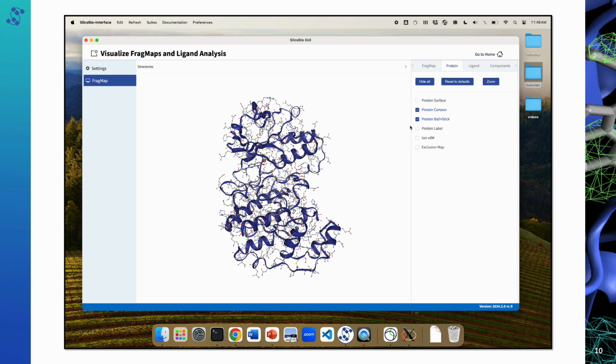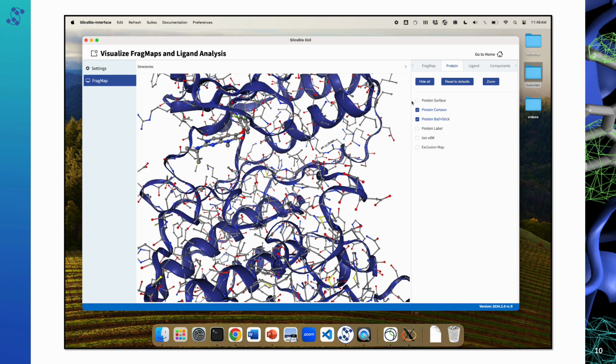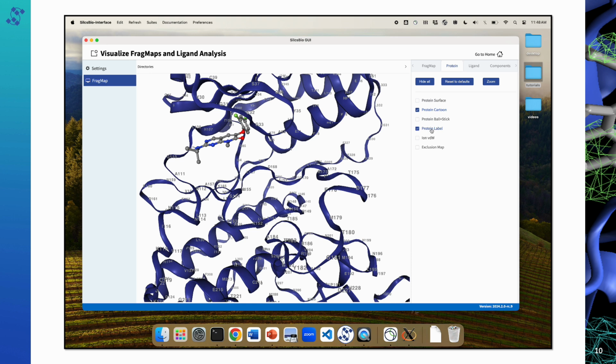Okay, let's turn back on our cartoon representation and our other options to see the ball and stick representation and the protein label, which will ID each residue. We can also visualize any of the ions and van der Waals representation. And finally, to reset the protein view to the default settings, we can just click on Reset to Default.